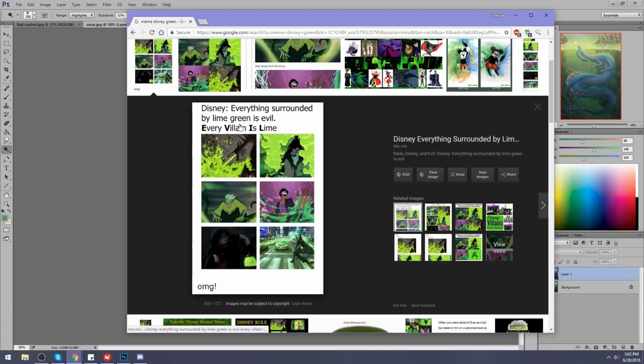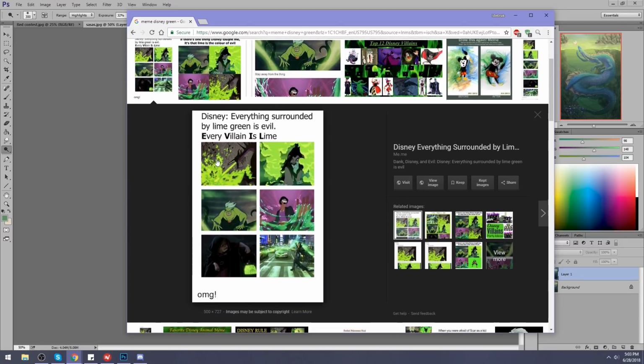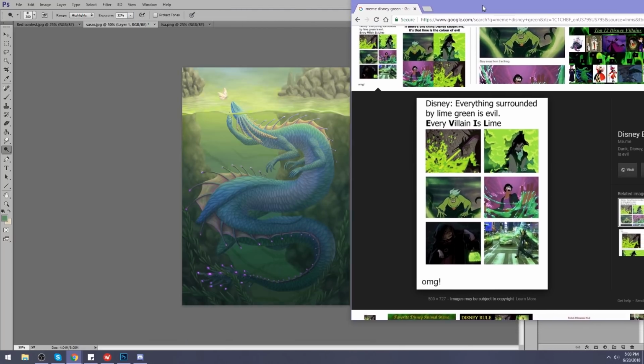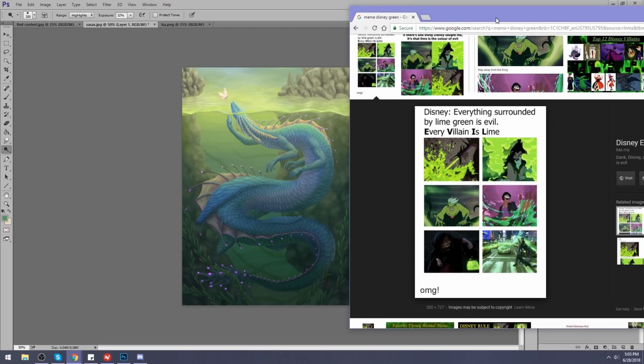Disney, everything surrounded by lime green is evil. Okay? And Disney's just dominated this field, and it's not just that, because take a look at this. It's not just about Disney alone determining this color. It's the fact that even back then in the 60s, when Sleeping Beauty came out, it took them a long time to make it, probably like 15 years to animate it, if I'm not mistaken, a substantial amount of time.